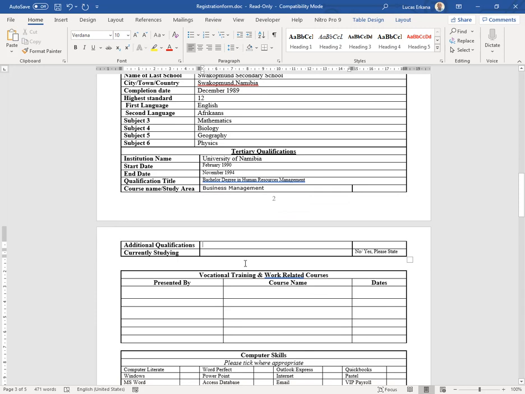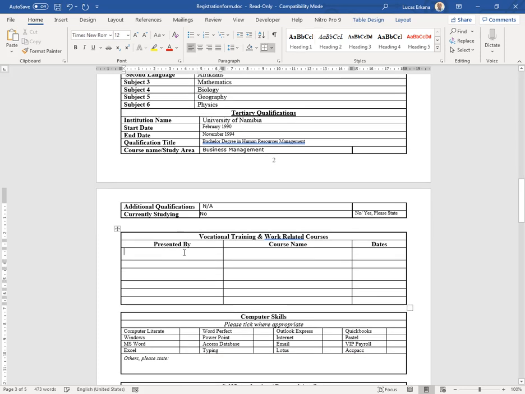Okay, and then additional qualifications, if you have nothing, you can just simply put not applicable, and if you have additional qualifications, please state it here. And then current, if you are currently studying, then you specify no. Okay, then if you have any vocational training or work related courses, say for instance VIP payroll. Okay, then the course name, B1 basic training course. Okay, which date was this?